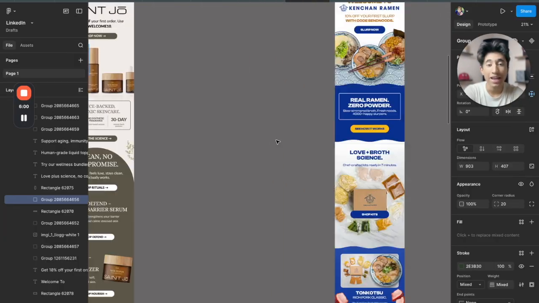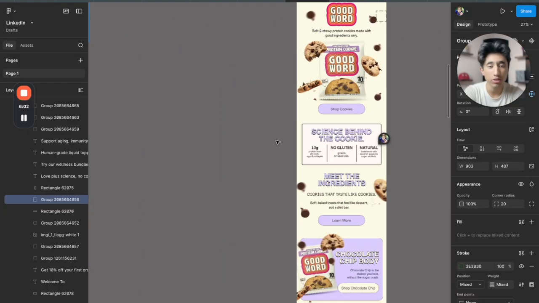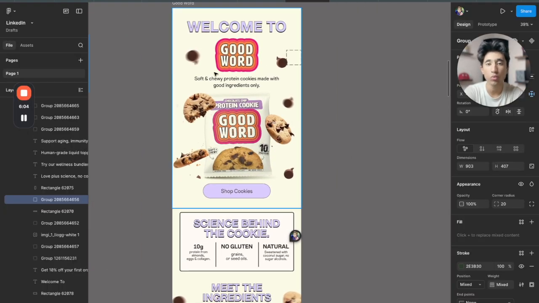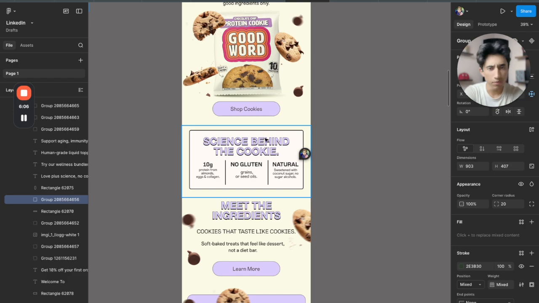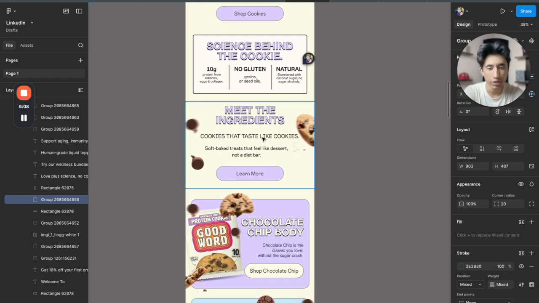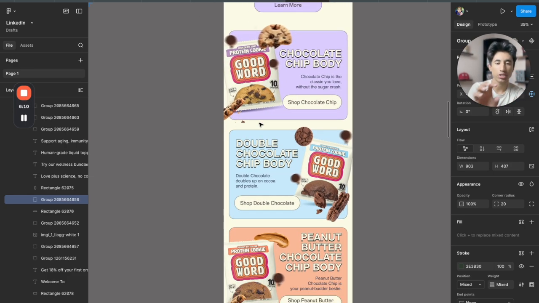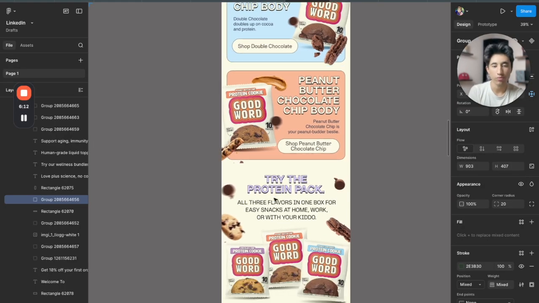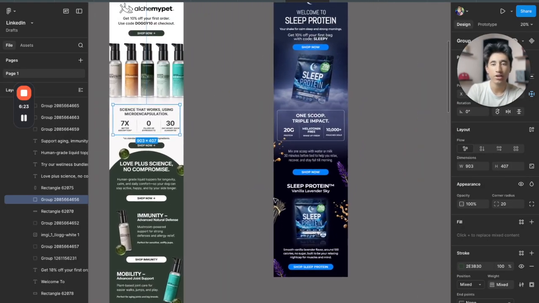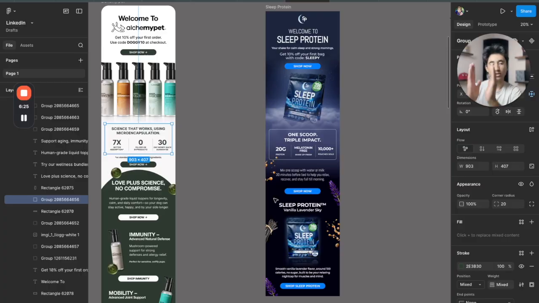Frankster Australia, and if I could go to any single email, let's go to this one, the exact same structure. Welcome to Good Word. Right here, unique selling point, meet the ingredients, and then a different feature section of every product, and then try the protein pack. Just try to have your designer recreate the email to look like this example, and they'll absolutely crush it if you have a good designer.